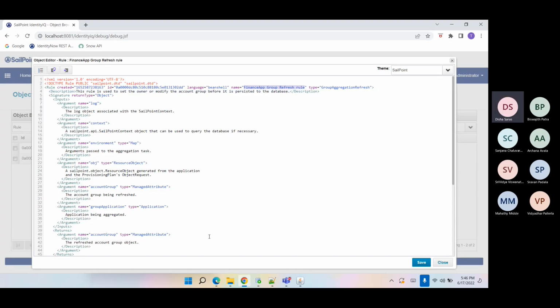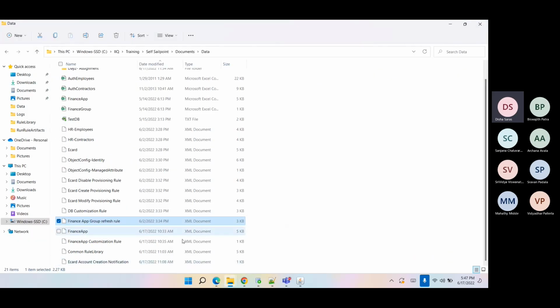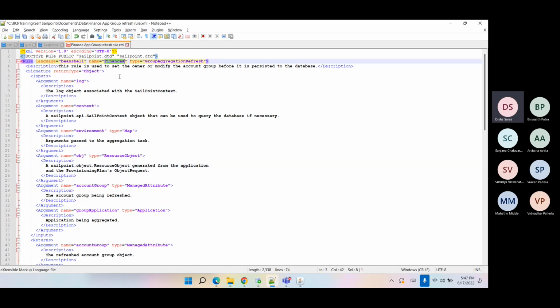Just in case, for the file named Finance App Group Refresh Rule, see if there is a name for you in this field. The rule name, which has the file name Application Finance App Group Refresh Rule. Open that file and see if in line number 3 you have a name.